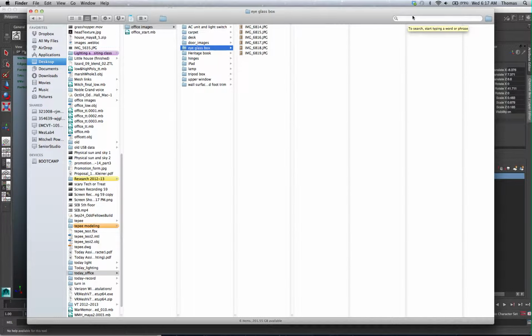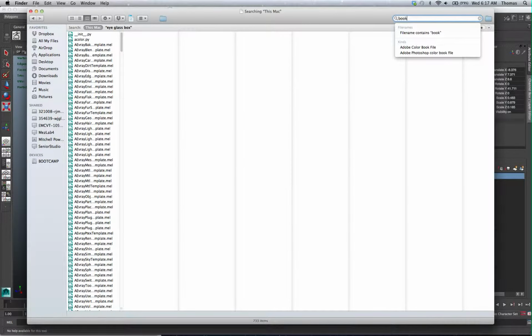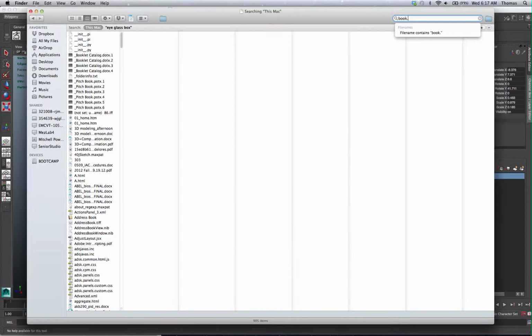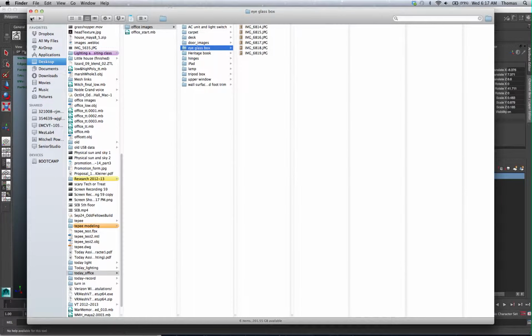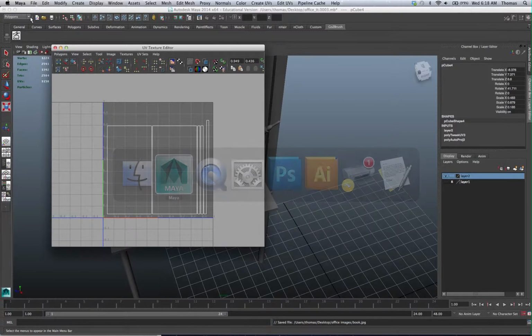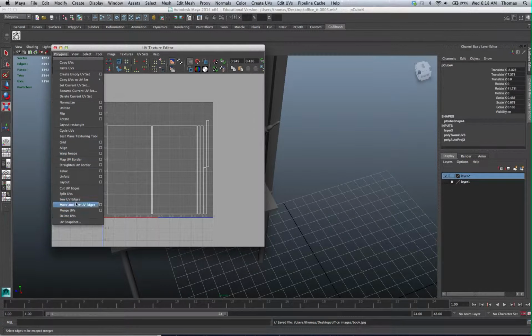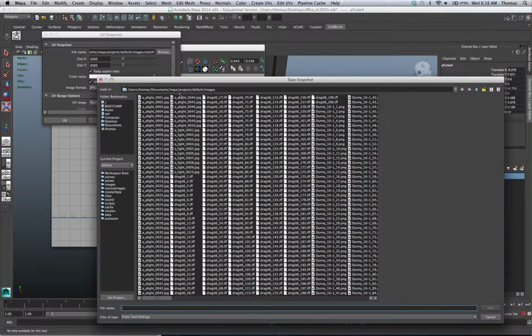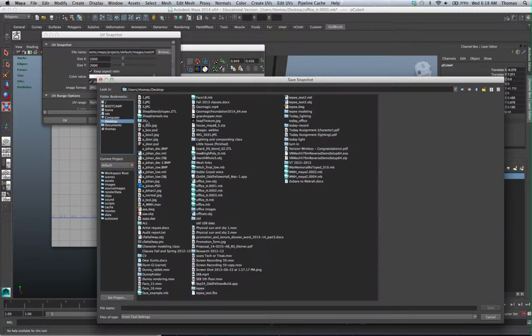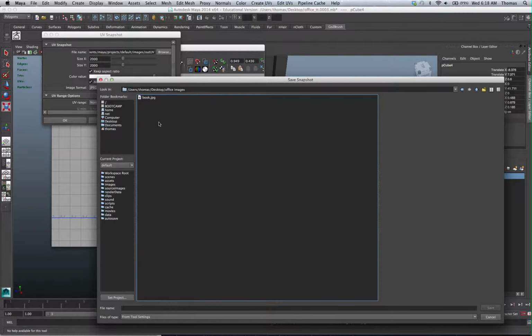Actually see where that is. Type in book. JPEG. Actually where that went. Let's do that again. Instead of looking for a UV snapshot, 2000 by 2000. For some reason it's going into a weird folder. So we're going to go to desktop, office images. Okay, so it is going in there.